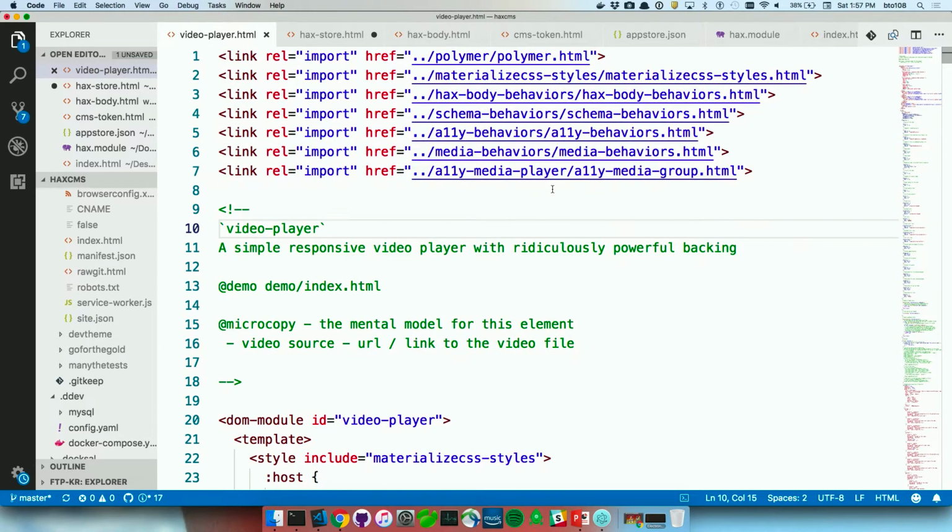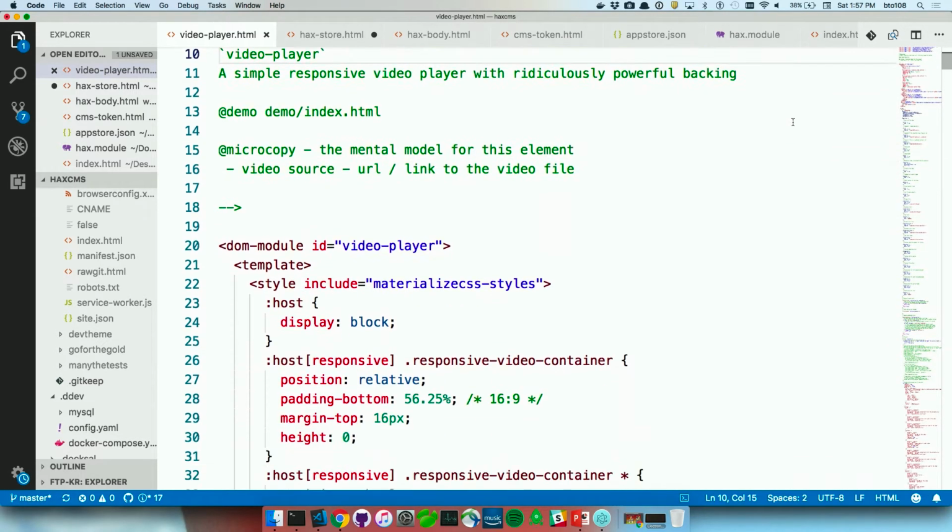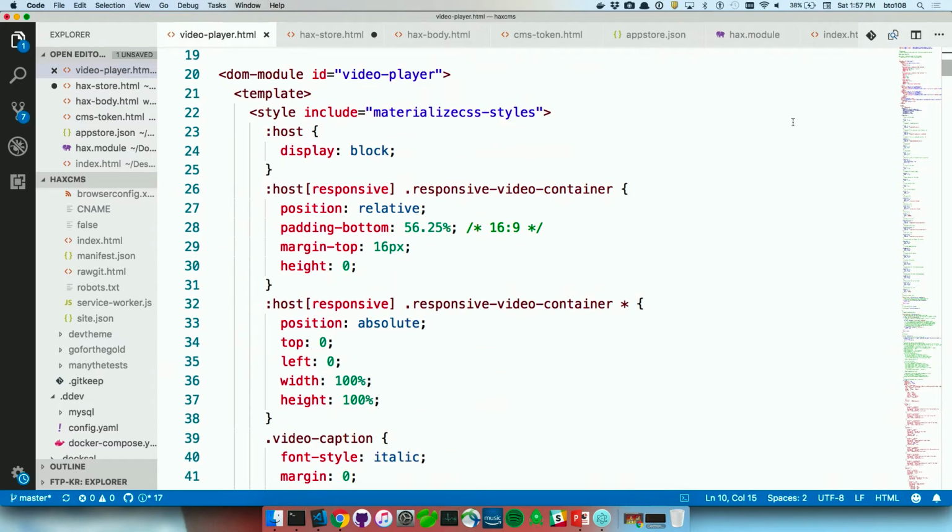So this is a standard video player with some modifications. Start off with all of your links at the top. It grabs Polymer, some base styles, and then some other media groups that you need. These are all accessible. That's the whole point of this video player, because most video players aren't accessible out of the box. Actually, none of them are, as far as I know. So we go down. This is now the start of our actual component.